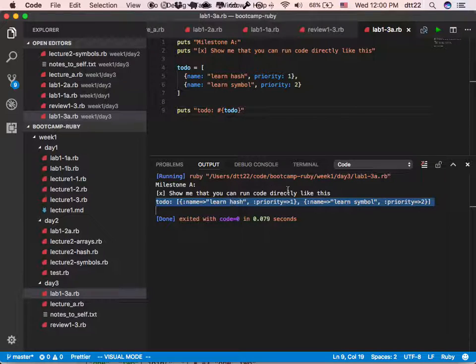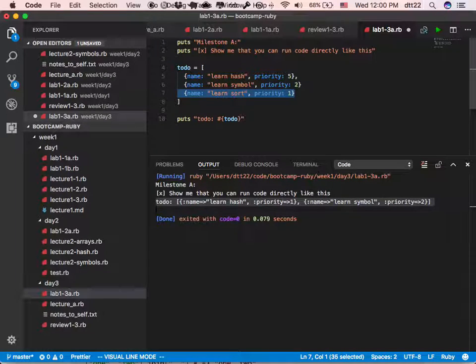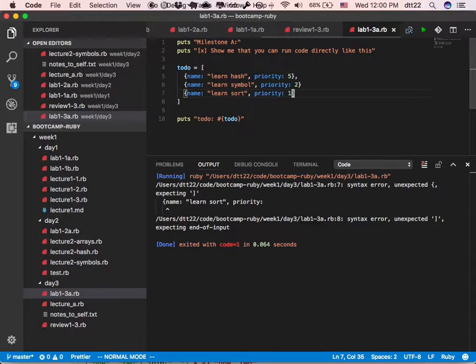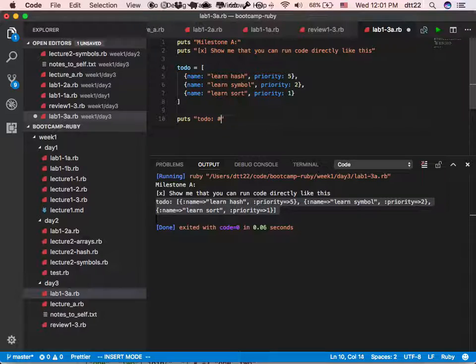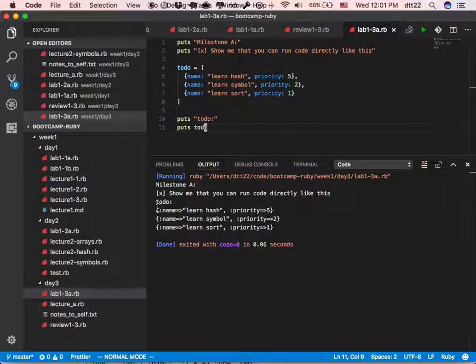This is my to-dos. I want to sort by priority. So let's say priority of learn hash is now 5, and let's have the third one here be learn sort. Priority is 1. So I want learn sort to come first. Okay. So I run this, and I'm missing a comma here. I'm seeing that this is not the order I want. In fact, I'm just going to use puts here. When you put an array, it does that for you. It's kind of nice, right? 1, 2, 3. So I want this learn sort to come first.